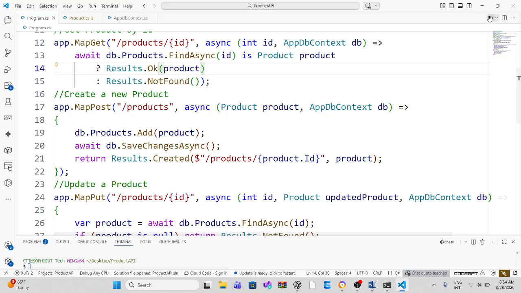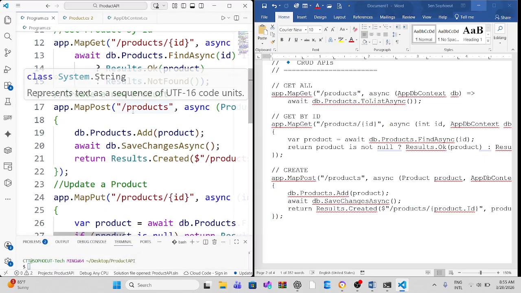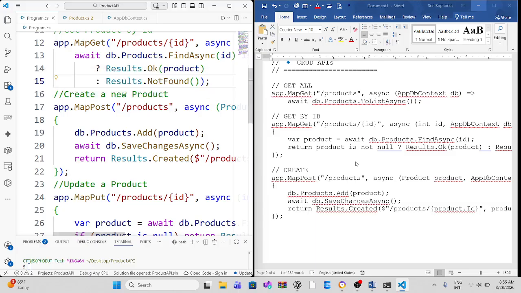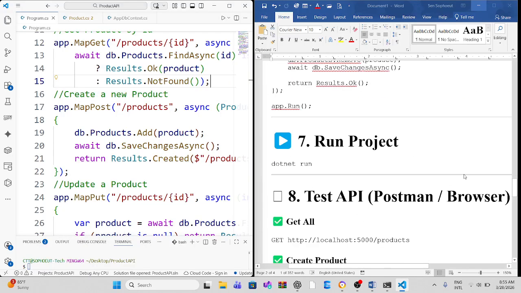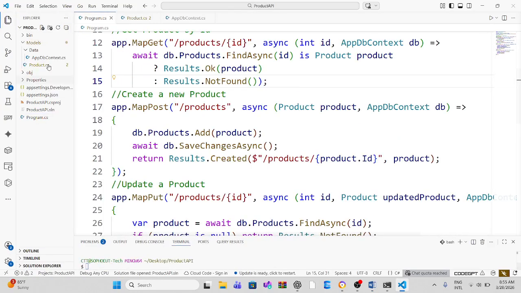So now the next work is we have to run and test our API. So we use dotnet run. Inside here, you can create another file, for example my request dot http.